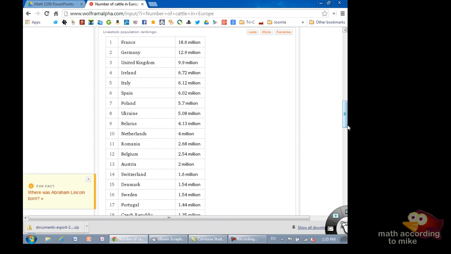So if we have these values, the 18.6, 12.9, 9.9, the entire list, collectively, that's called a data set. Now we can take subsets of it, meaning let's suppose we just had certain values and just use those.